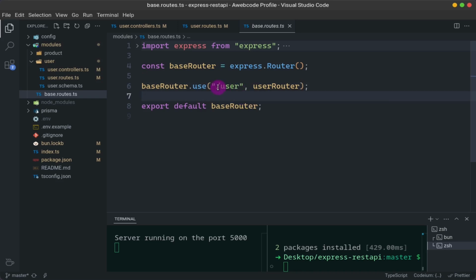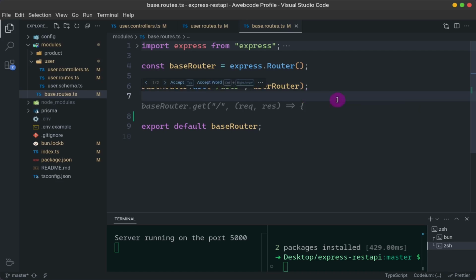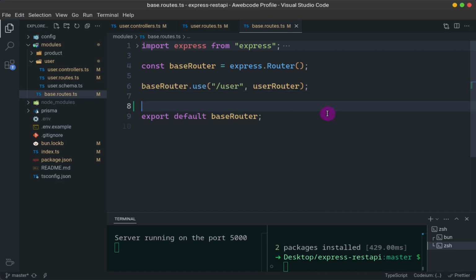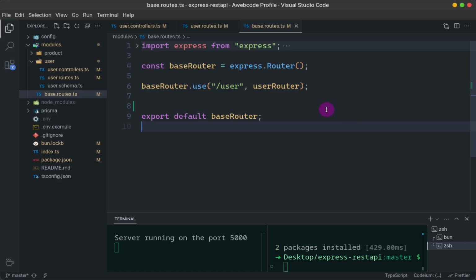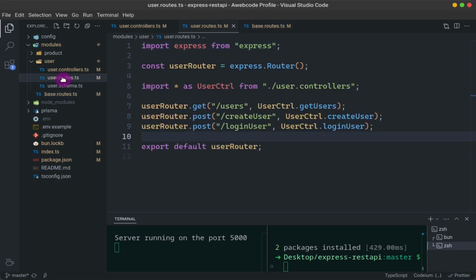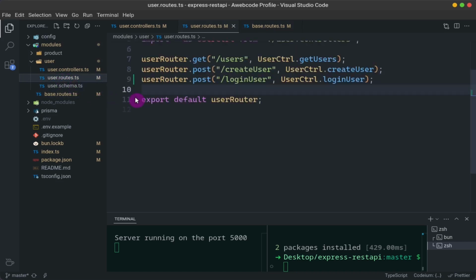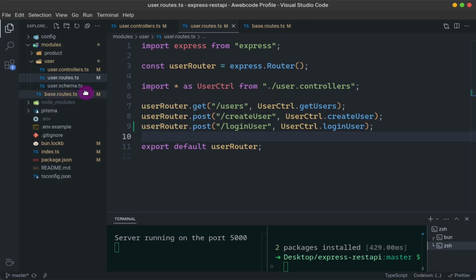Okay, /api/v1/user, like we will import with base router.use the product related routes. So the product related routes will also be imported in here with the prefix /api/v1/product, and we will import the product router in here. So it is easily understandable.